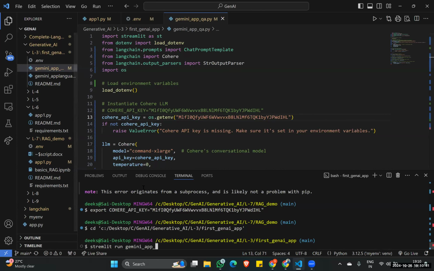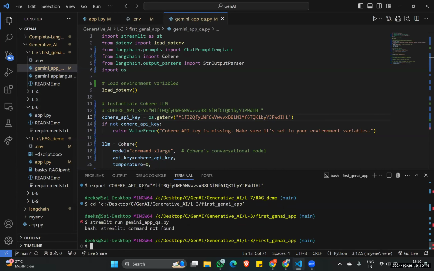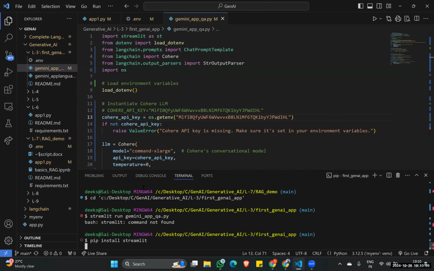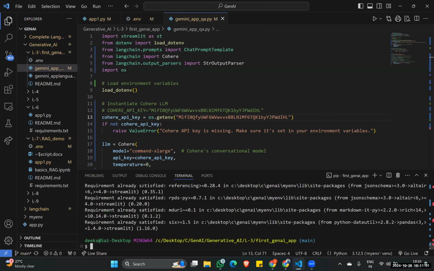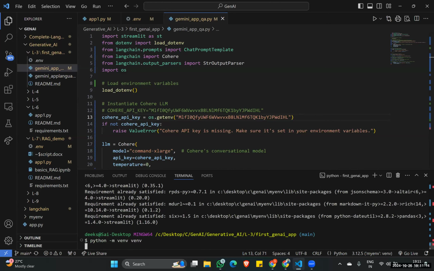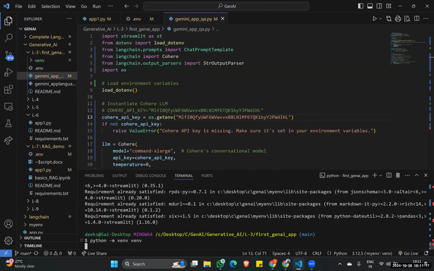QA Gemini app, underscore QA underscore, I think. What is the name? Streamlit is not working. Please install Streamlit first, or maybe you need to activate your virtual environment. venv, space venv. Enter. Now type source.